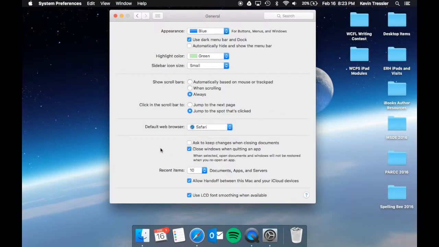The next section, you have ask to keep changes when closing documents, close window when quitting an app. So this, when you close windows when quitting an app, notice it says when selected, open documents and windows will not be restored when you reopen an app. So that means if you quit an app and you have that unchecked, when you open it, those things will pop back up again. You could choose how many recent items, allow handoff between your Mac and your iCloud devices, and then use LCD font smoothing.